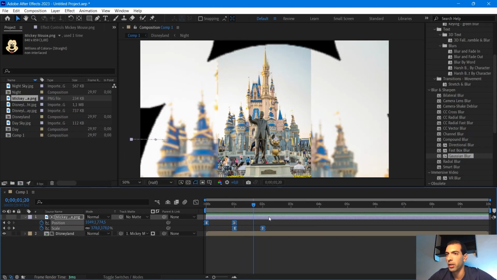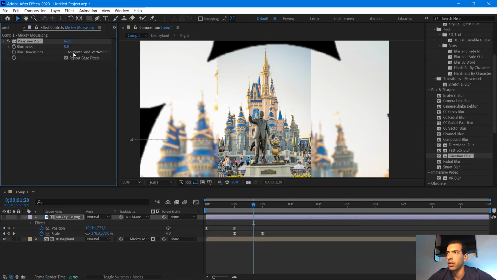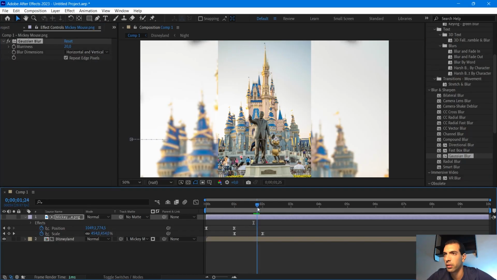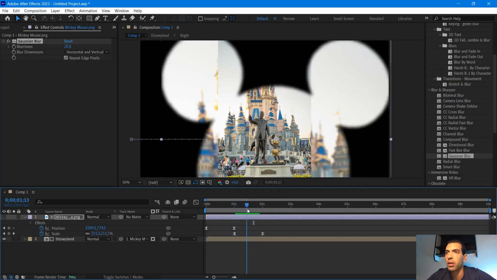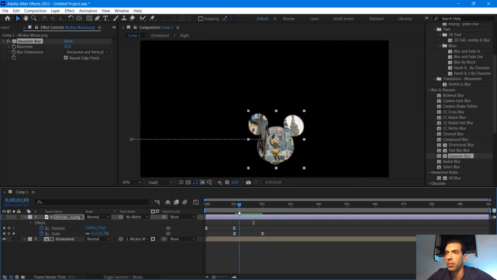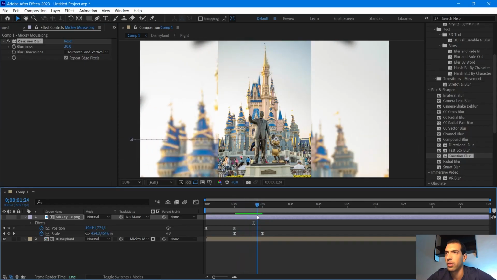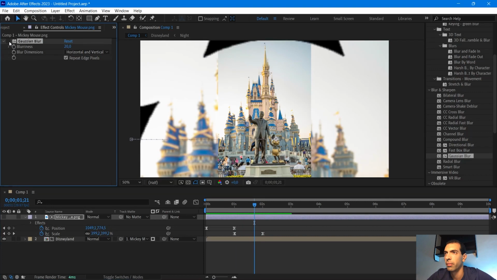One last thing I'm gonna add. I click on the Mickey Mouse image, and I'm gonna apply a Gaussian blur like this, and I'm gonna change the blurriness to 20. Press enter, and now you see here the edges look better as the head scales up. The edges are much better if you compare this to how it was.